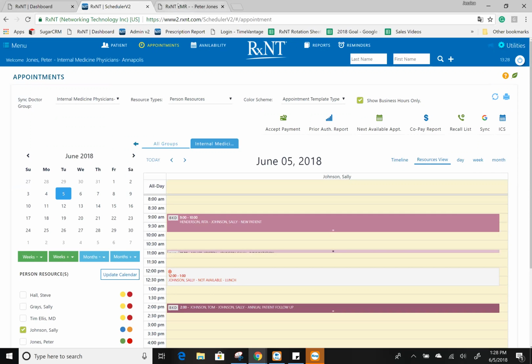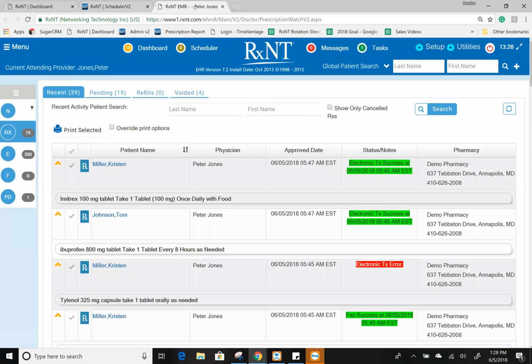Now, from the scheduler, I'm going to actually move on into the medical record. And what you'll notice is that in RxNT, we operate out of tabs. This allows authorized users the ability to be both in the scheduler and the medical record at the same time.